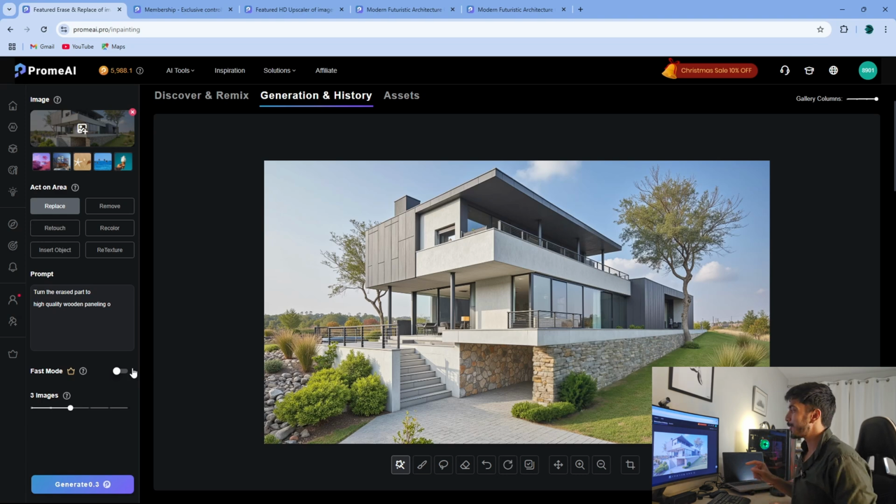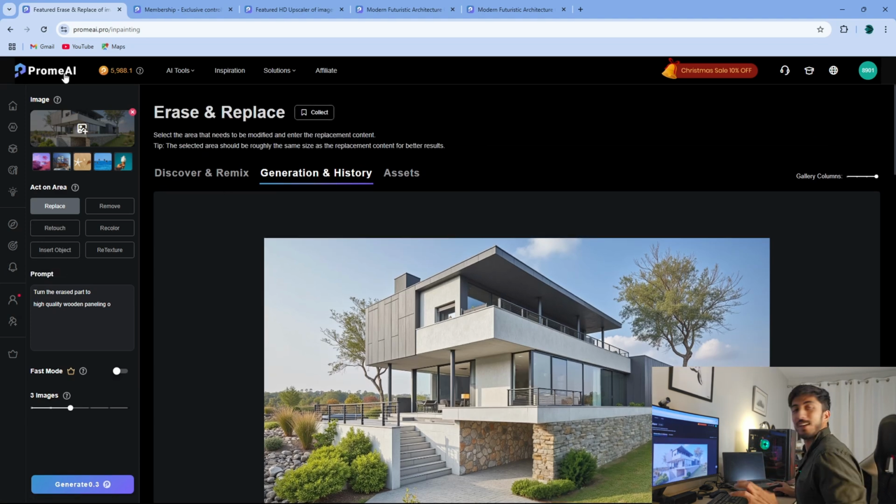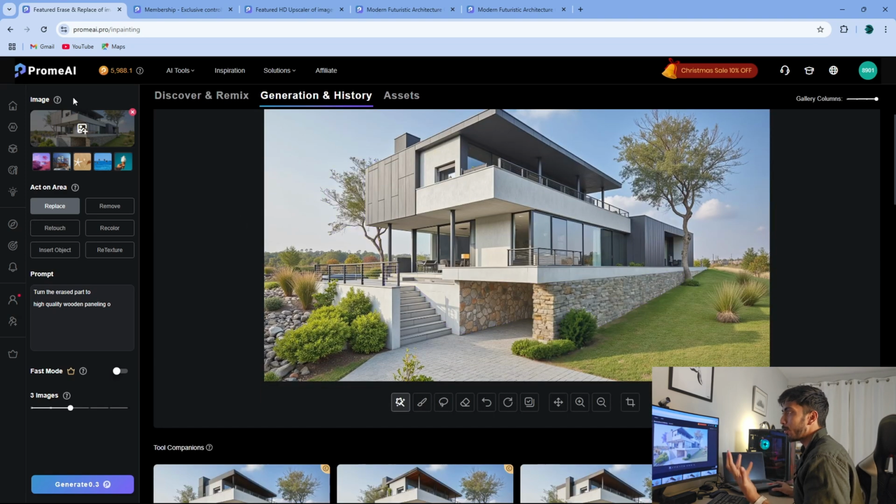Next tool is also very amazing. I love this tool because it did a great job when I was testing it. So this is called Erase and Replace. Very chill tool. Here, when you upload an image in the image upload section, under that you will have an option, act on area, like replace, retouch, recolor, insert object, retexture, or remove. So I have taken replace over here.